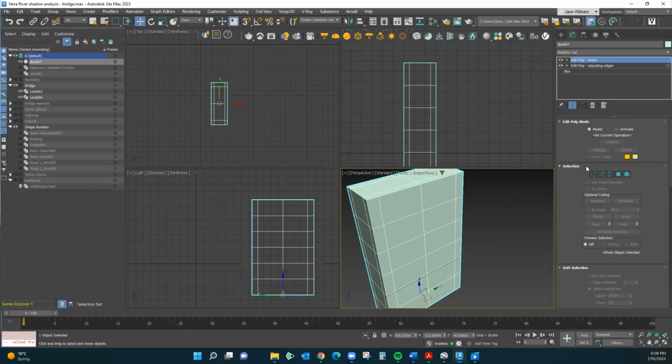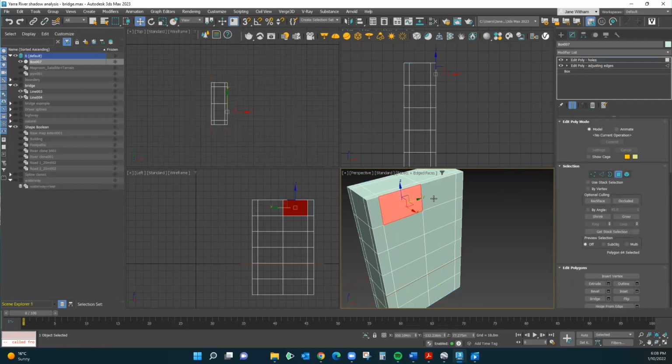Okay, so in this selection now, we want to select the polygon to create these holes. So simply it's selecting a polygon, pressing Shift and the X-axis and pushing that out of the bridge. So I'll go ahead and do this for all the elements.